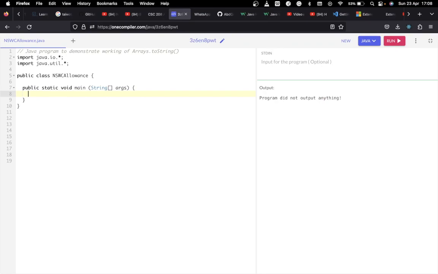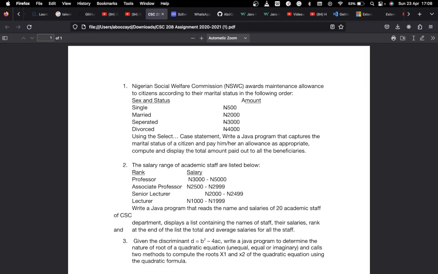So today we'll be looking at the Java implementation for Nigerian Social Welfare Commission awards, like awarding maintenance allowance to citizens according to their marital status. So if you are single, you are getting 500 naira. If you are married, you get 2,000. If you are separated, you get 3,000. If you are divorced, you get 4,000 naira.